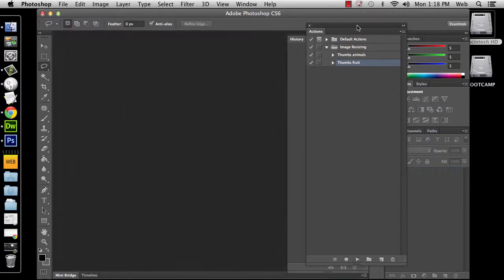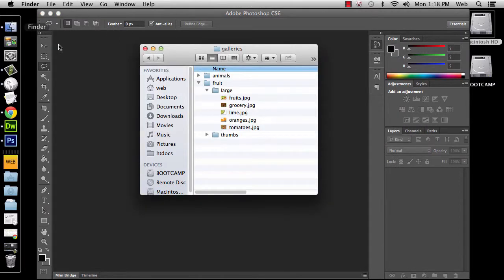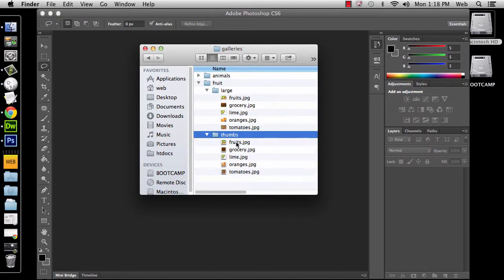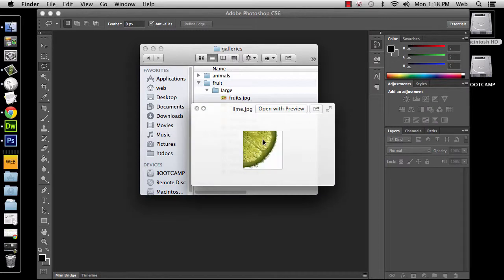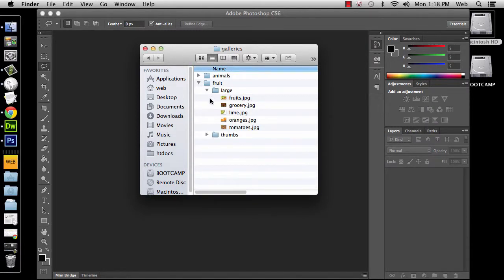It's going to do that to all my pictures. And now, when it's done, I can come and look and see what my thumbnails look like. And they all look okay to me. Alright, and so that's one of the ways that you can do this. Okay? I'm going to end this tutorial here.